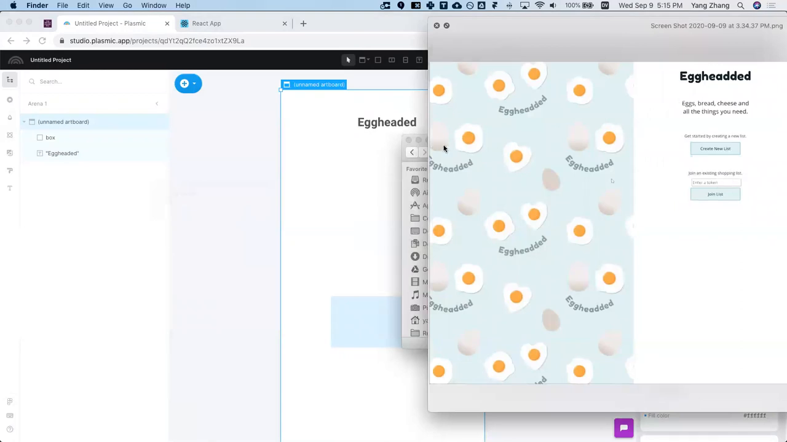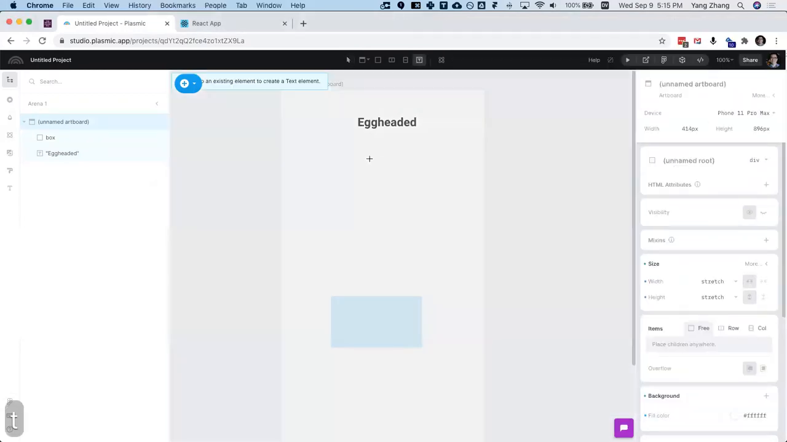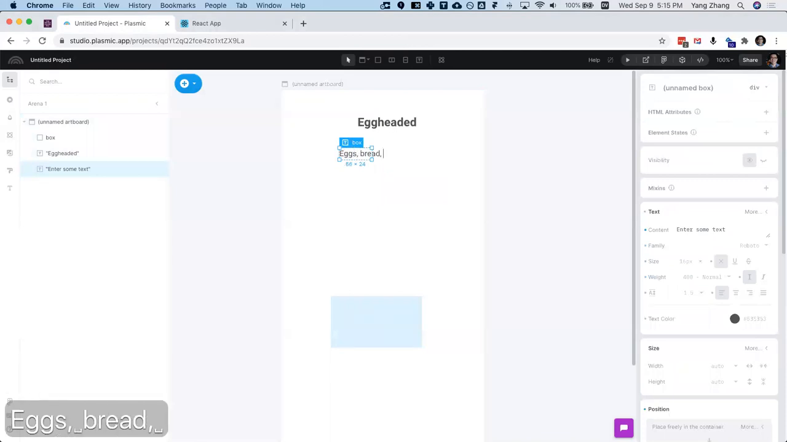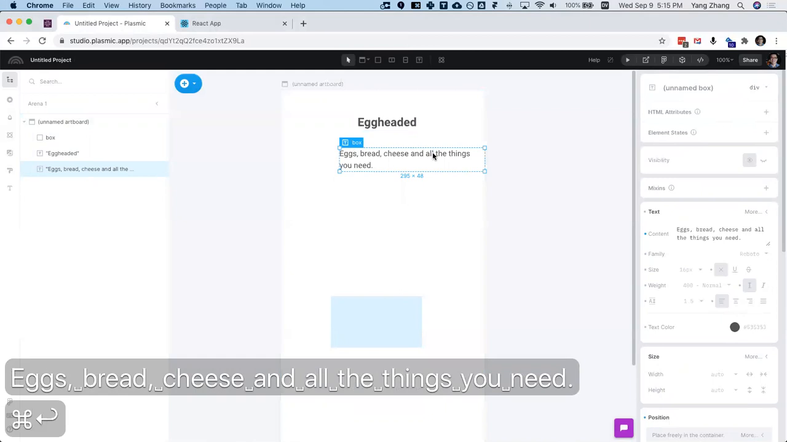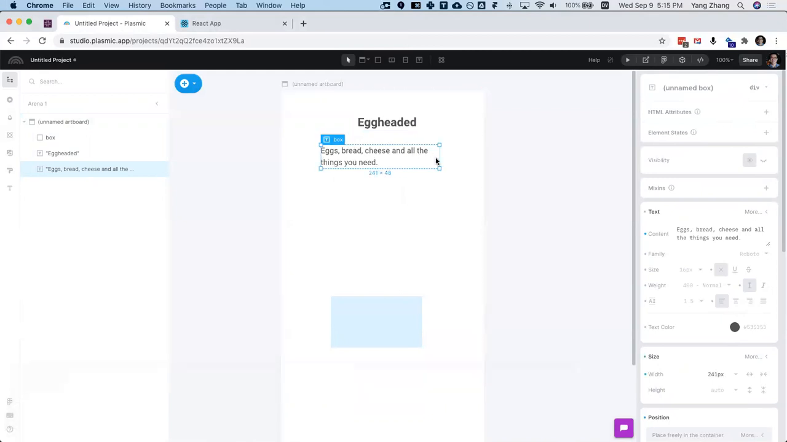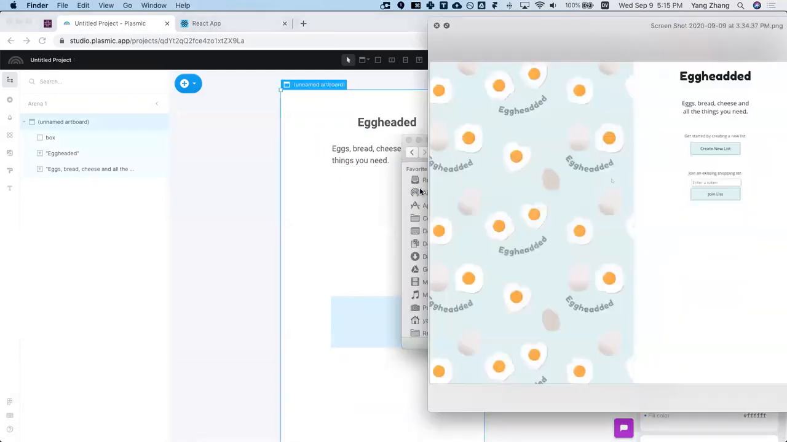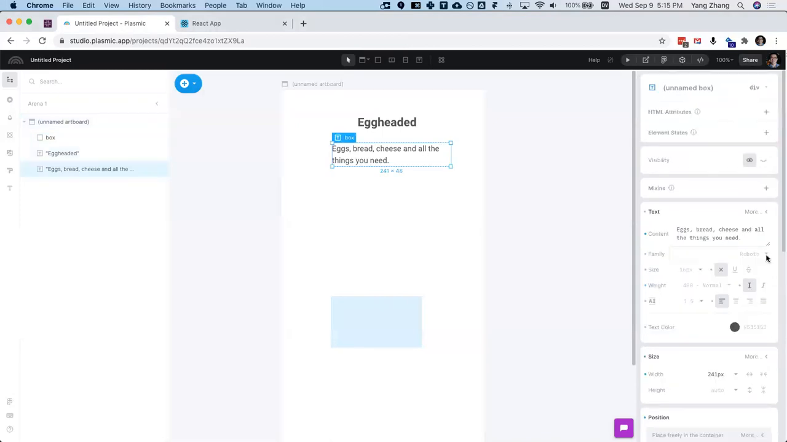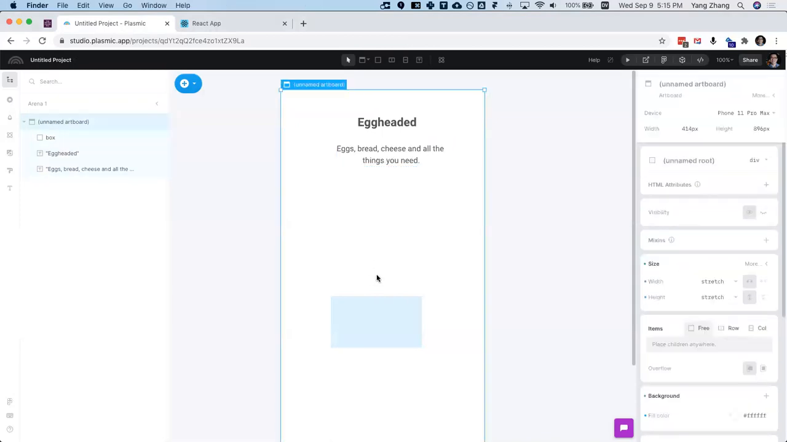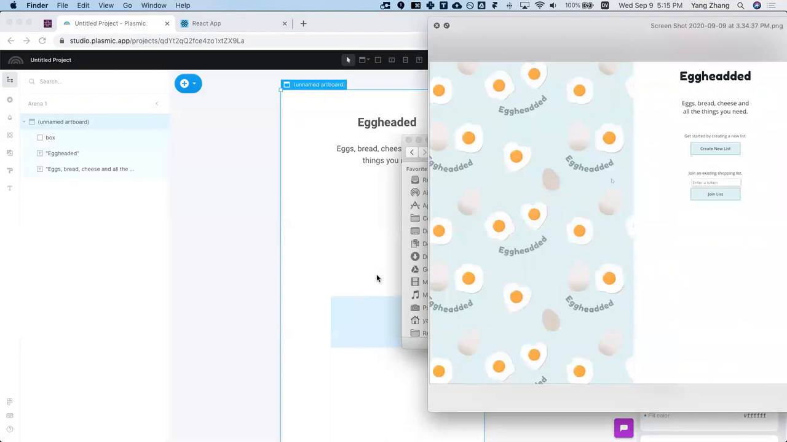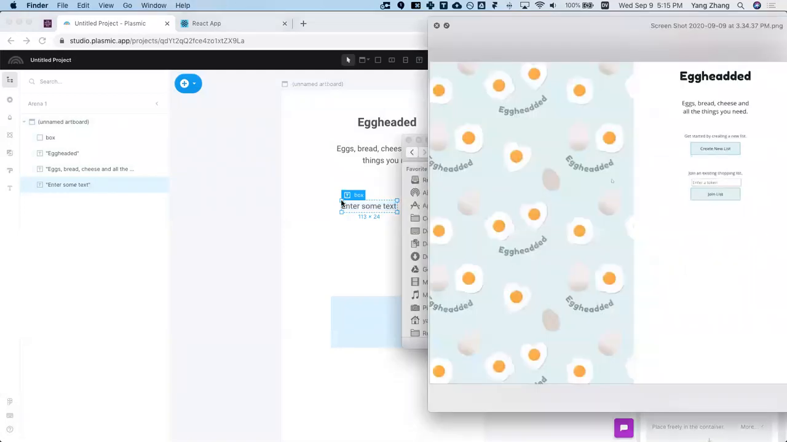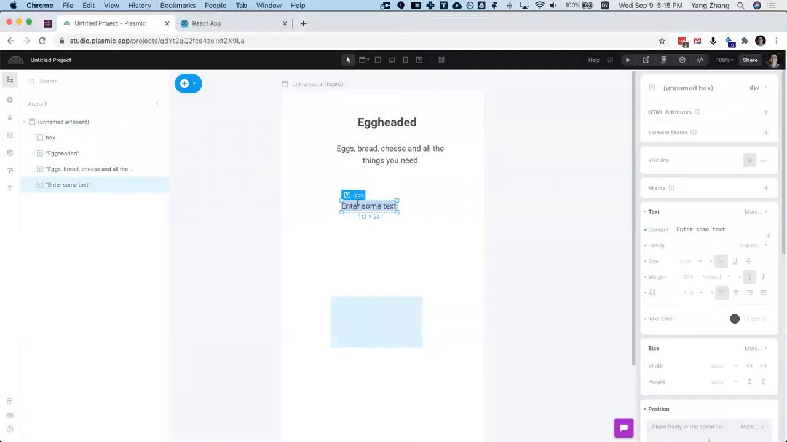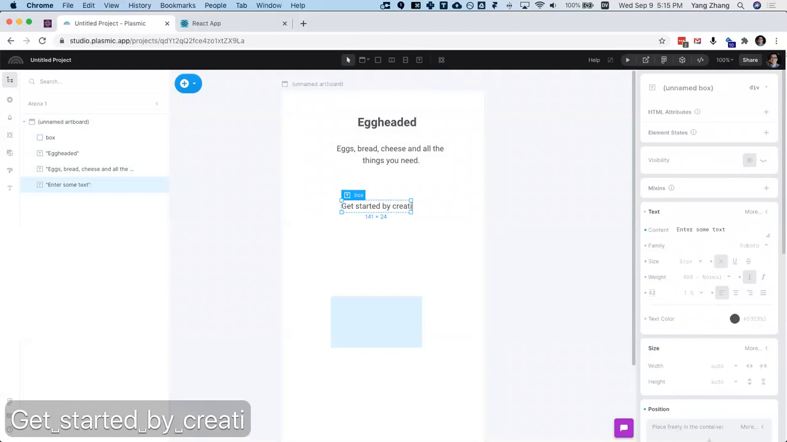And so there's some text underneath: eggs, bread, cheese, and all the things you need. We'll make that maybe a fixed size, and I think it is centered as well, so we'll center it. And then under that, we're going to create this label and text, or label and button. So sorry, what was this? Get started by creating a new list.